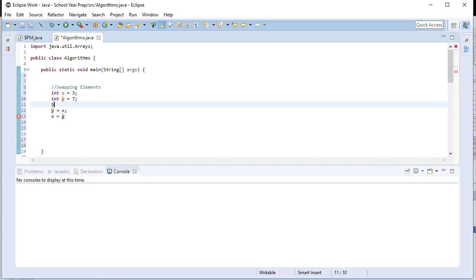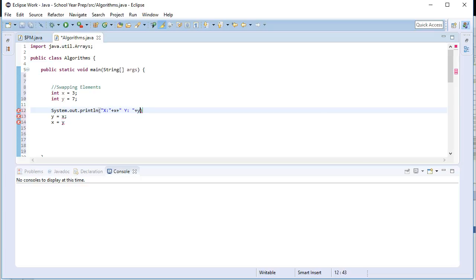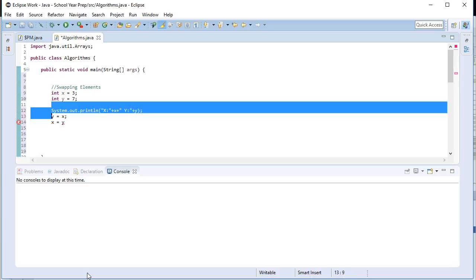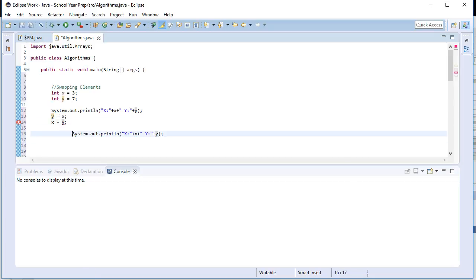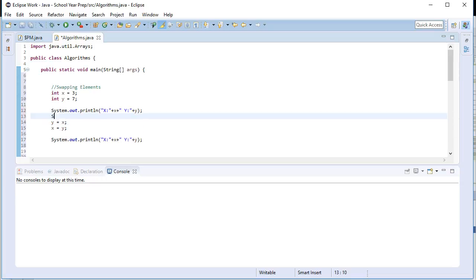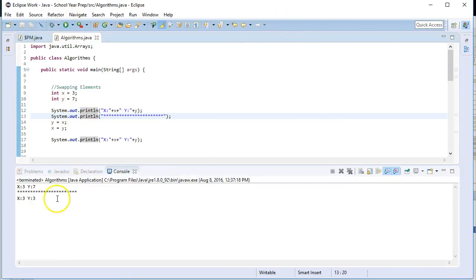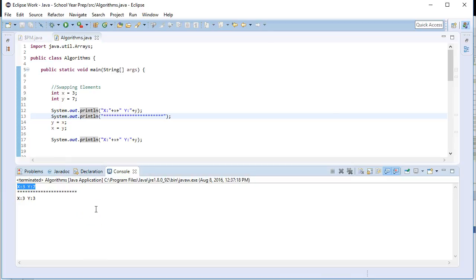And so now if I print out the values before and after the swap, so if I go System.out.println, this is simply going to print out x and y. Oh, missed a semicolon down below. There we go. And let's do a bunch of stars just to help see where those break. So if I run this now, I get x, I start off with x is 3, y is 7, but they end up both being 3.